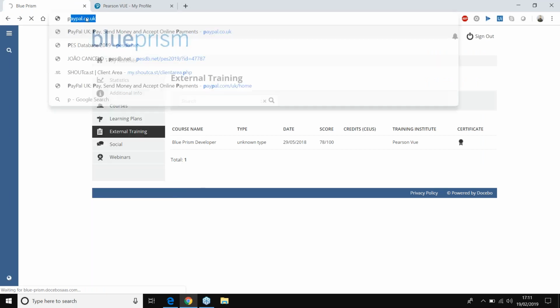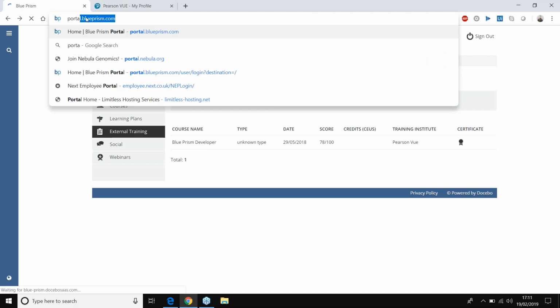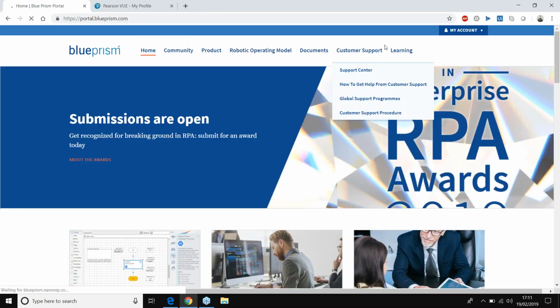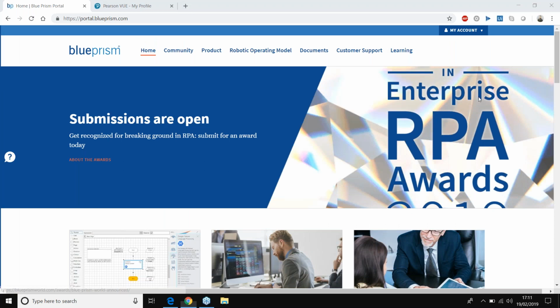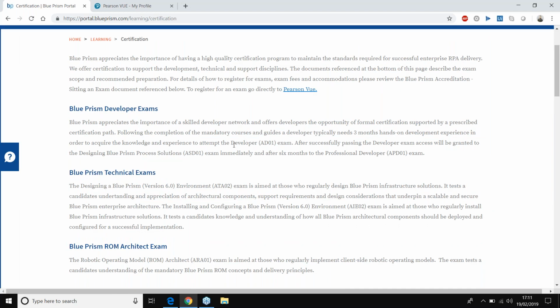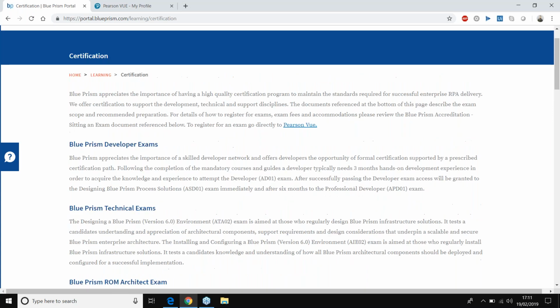There is the costs for your exam and things like that. So when you're learning, you always go into this section here, which is a great place to start, and you go to certification, and I'll cover this in a moment. So I'm hoping that kind of helps out in answering the question of how you sign up to the portal and how you sign up to Pearson VUE and things like that.